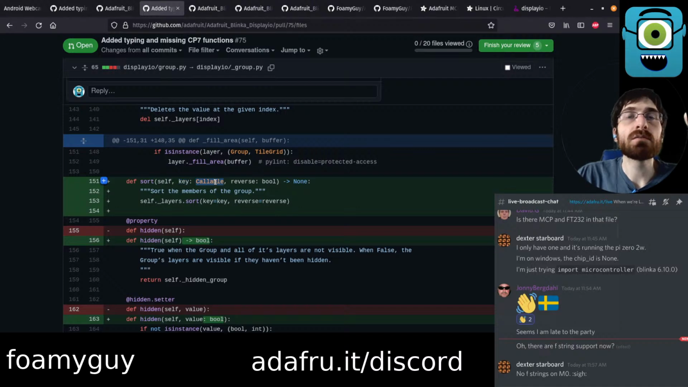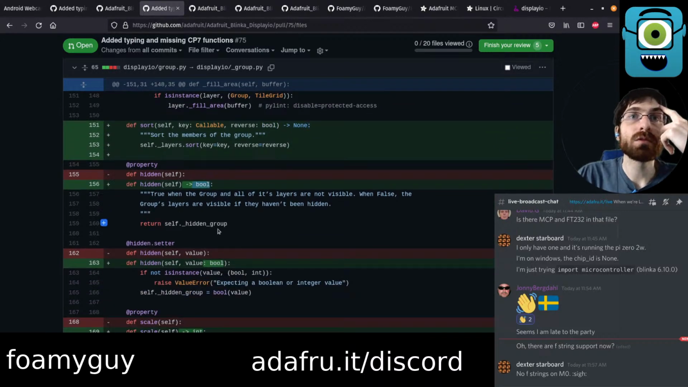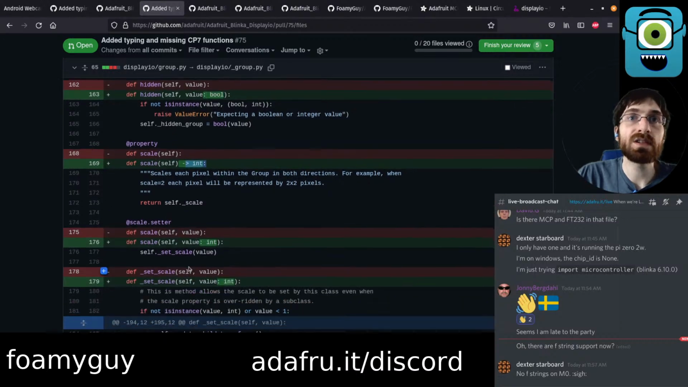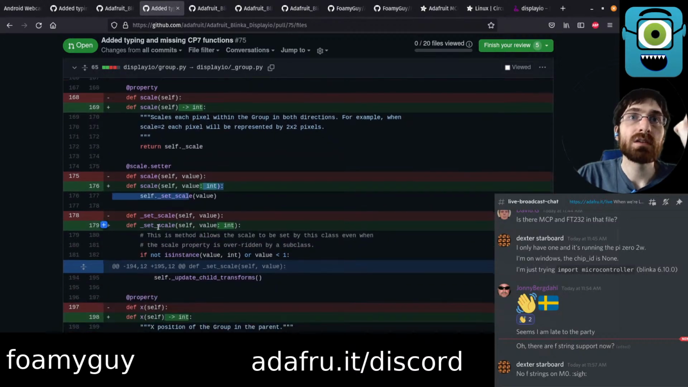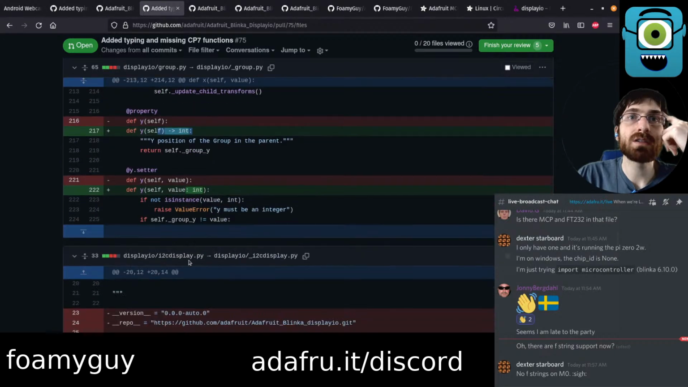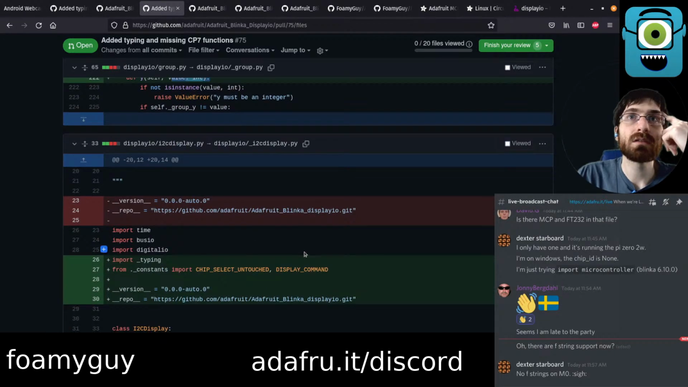Key is a function, basically a callable. Reverse is a boolean, returns none. Hidden is boolean, gets set as a boolean. Scale is an int, gets set as an int. Internal setter also is an int. This one is private, but does have the type information. X returns an int, gets updated to an int. Y, same thing.